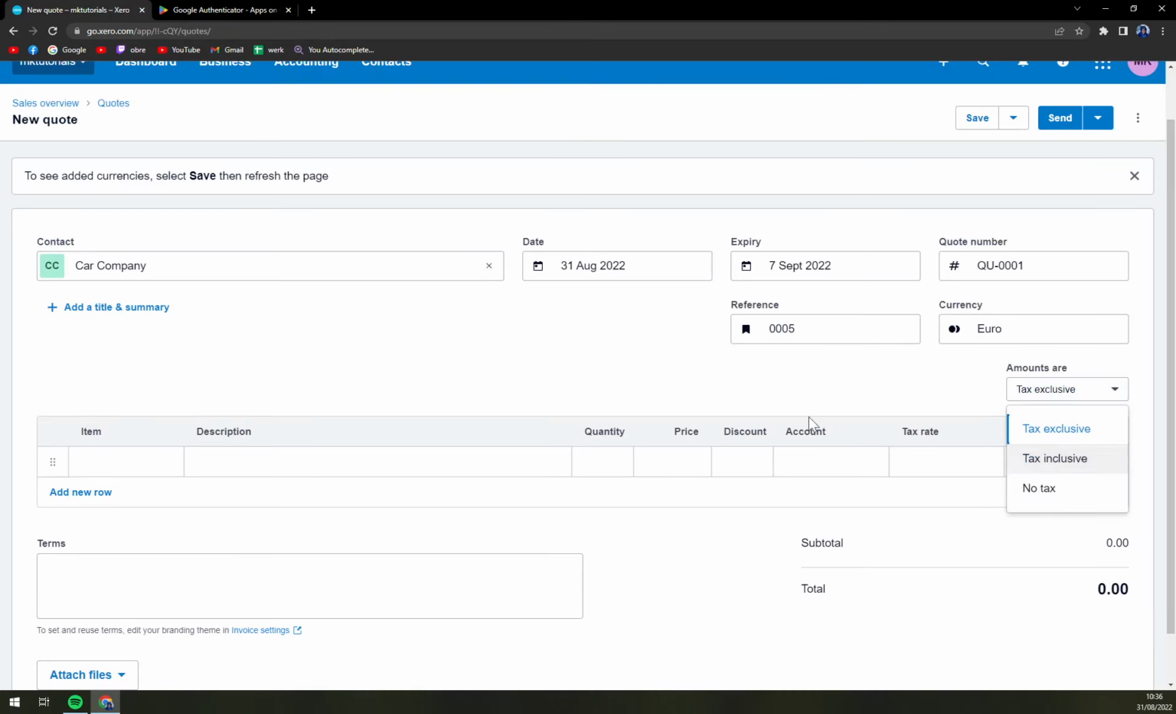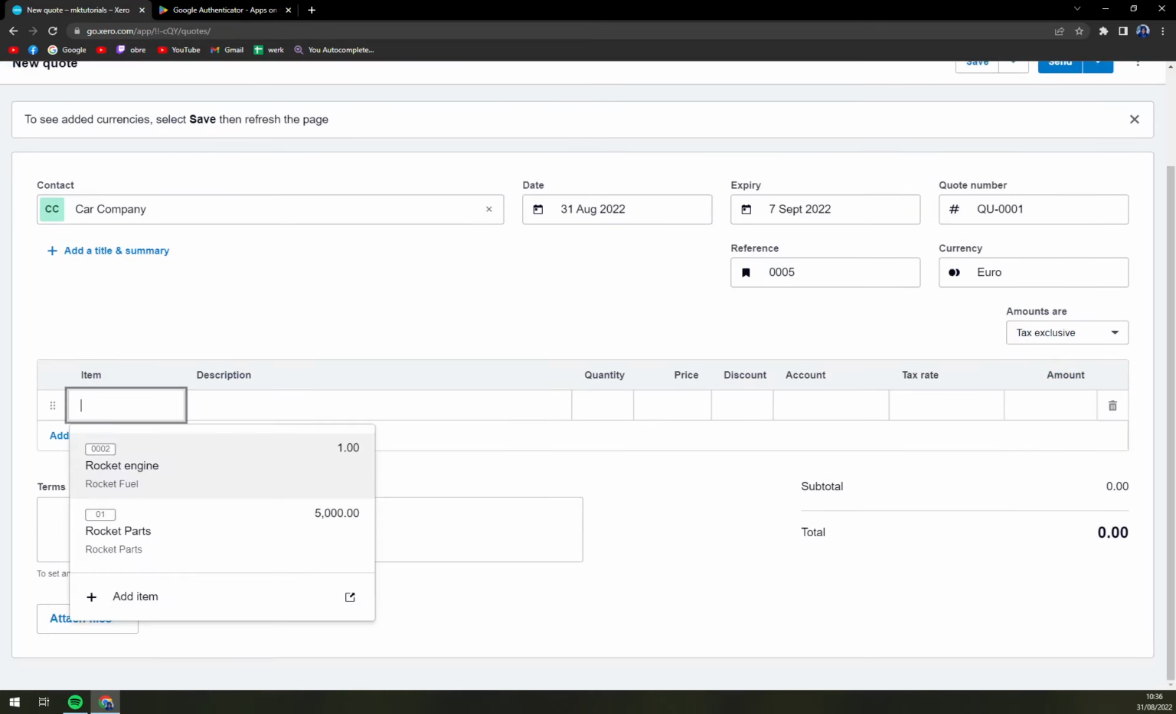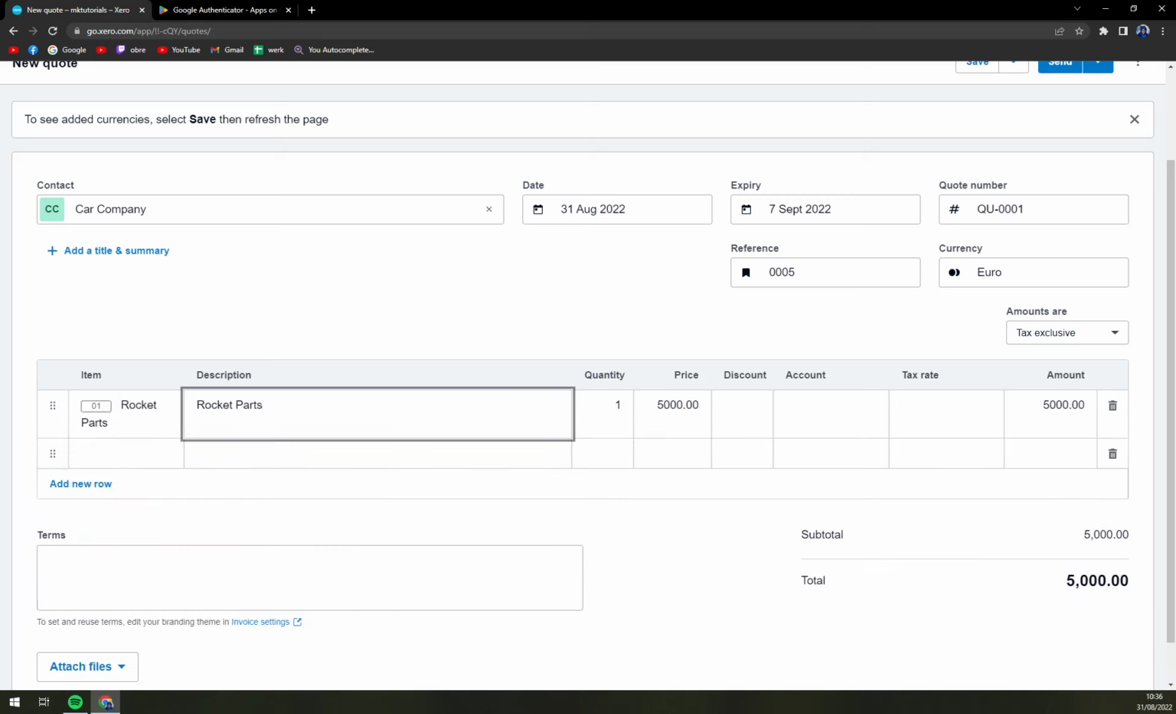Tax exclusive or inclusive. Item, we see like rocket engine or rocket parts. Let's get a quotation for rocket parts. Change quantity to 5. So since we tagged it, it's 25,000, tax exclusive.